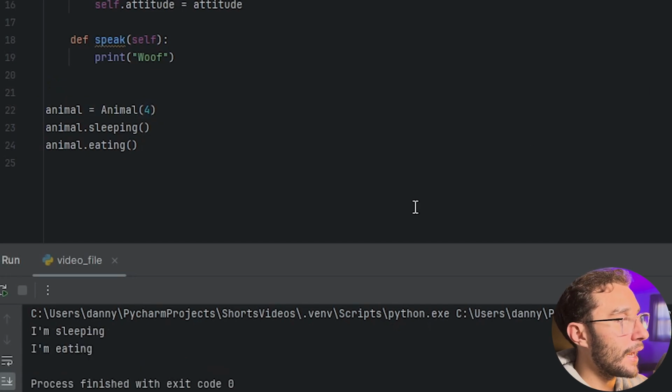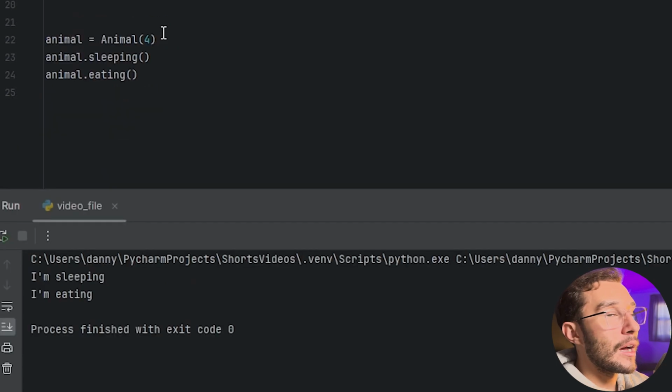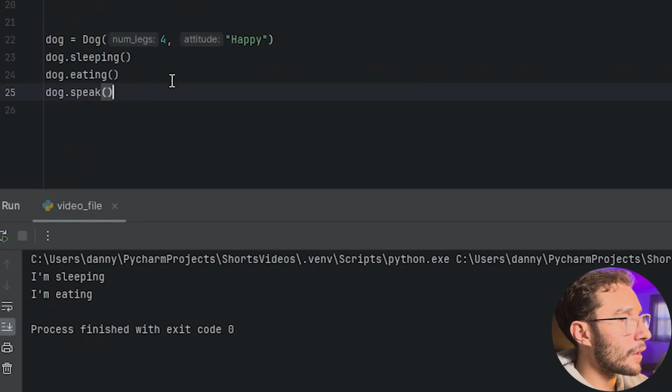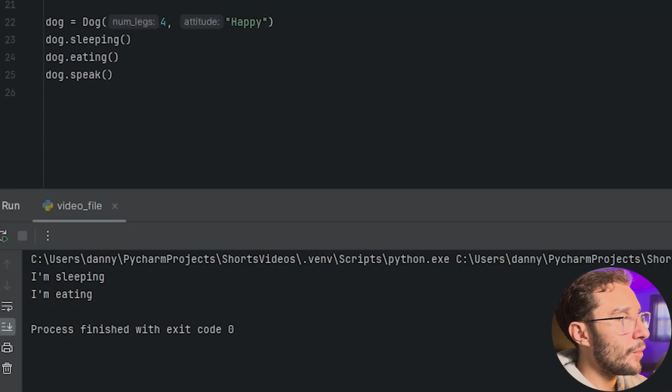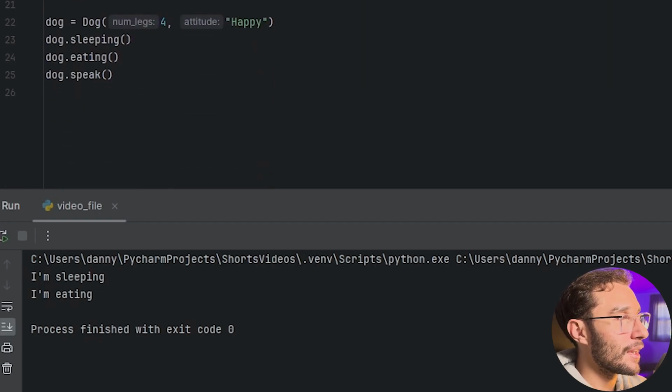And if I were to go ahead and run my script, you'll notice that indeed when calling the sleeping and eating methods, we get the I'm sleeping and I'm eating sentences printed out. Now, perhaps what's even more interesting is when we declare an instance of the dog class. You'll notice that because our parent class, again, requires this numlegs argument, we have to supply that first to our dog class before anything else, but then we can supply any other class specific arguments such as attitude, which again is not present within the parent class.